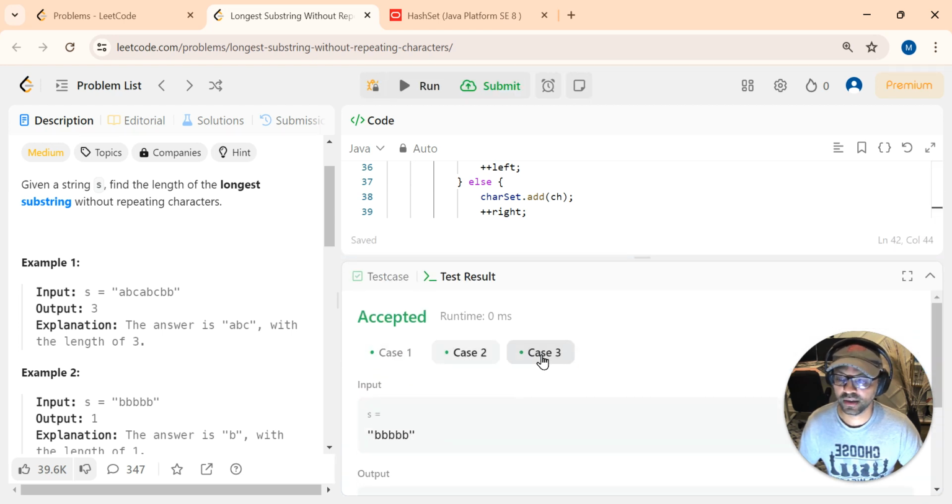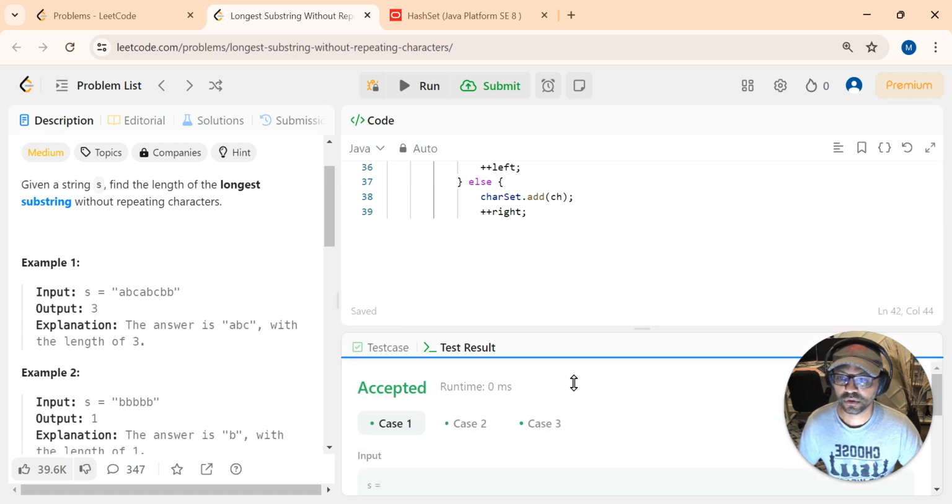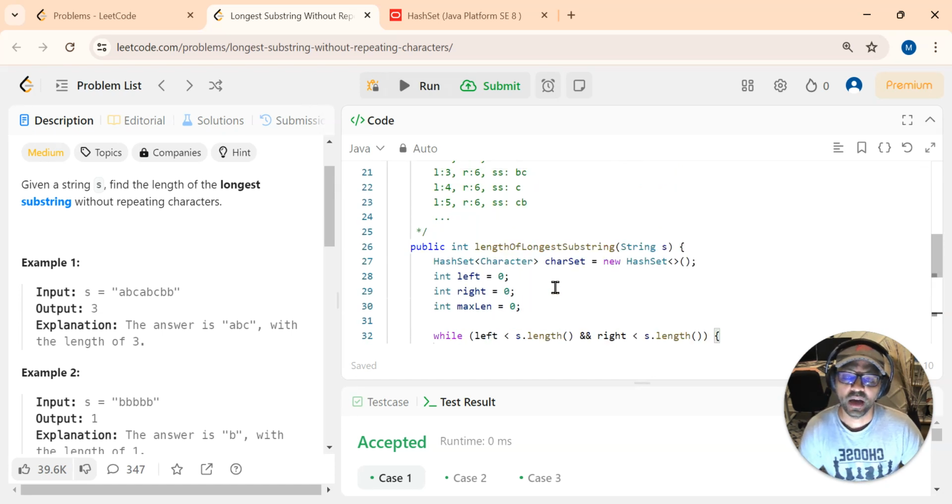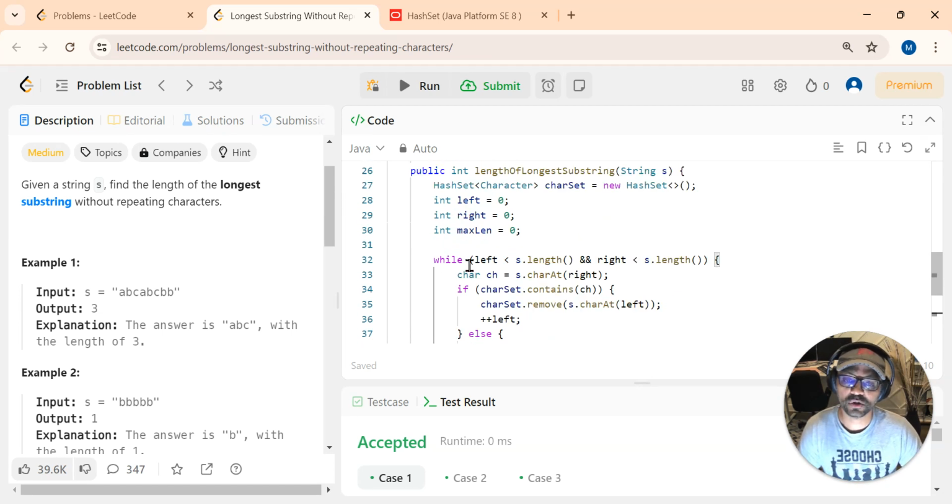Okay, cool. So that did work, which is great. Let me try to submit this. Actually, before we submit it, let's go through the complexity. It's pretty obvious. The complexity is O of n, right?